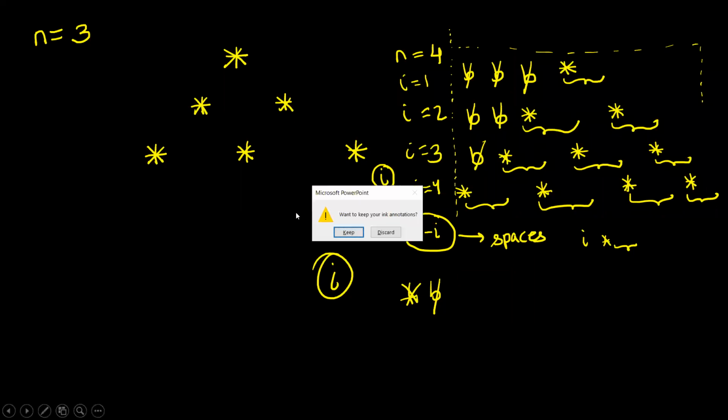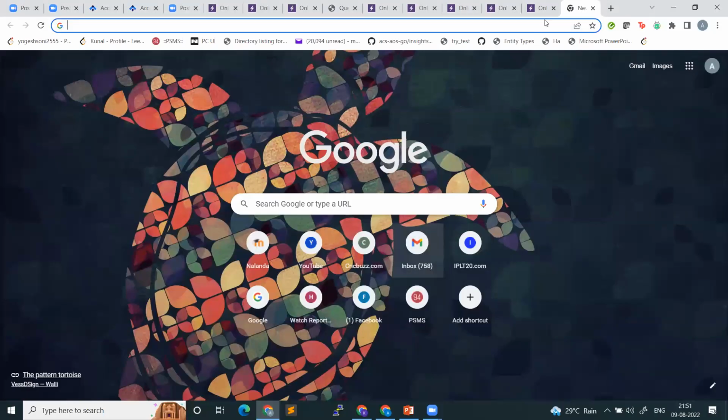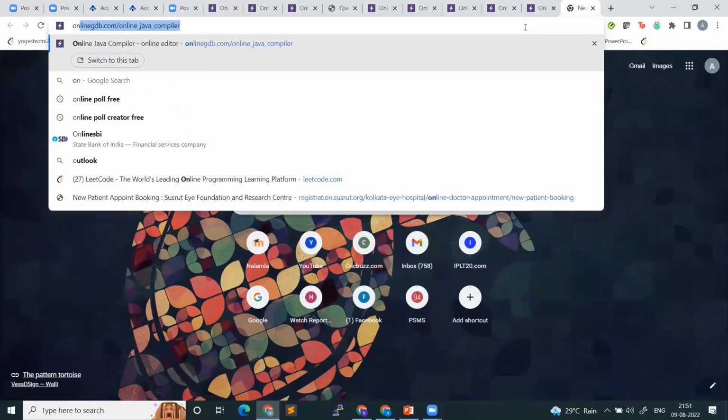So let's quickly go to the online GDB compiler and try to write the code for this pattern. We have 4-5 minutes left. Let's quickly do it.